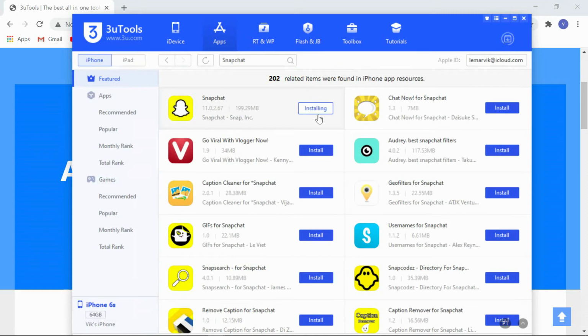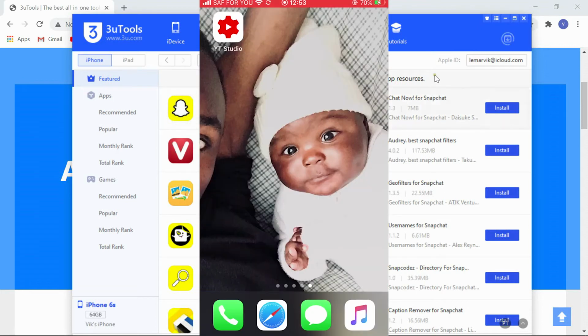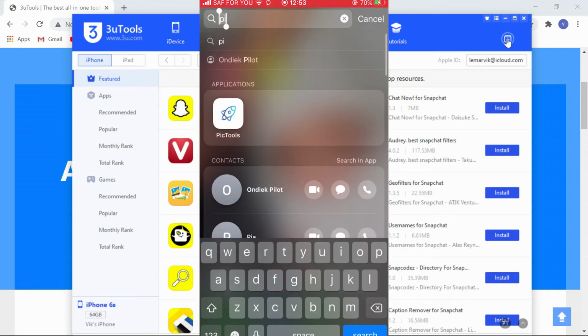Oh, I believe the app is now installed. Now it's installing, the Snapchat is installing. If we can now go to our iPhone, we are still downloading. Oh, it just came. You saw that? So there we have our Snapchat. Is that simple? So now you can open Snapchat.